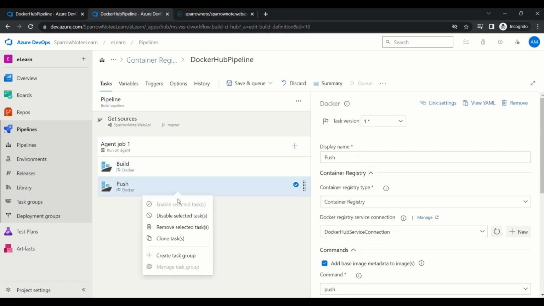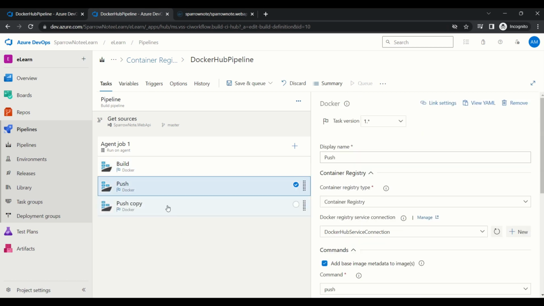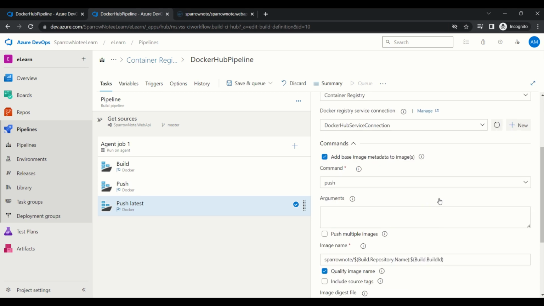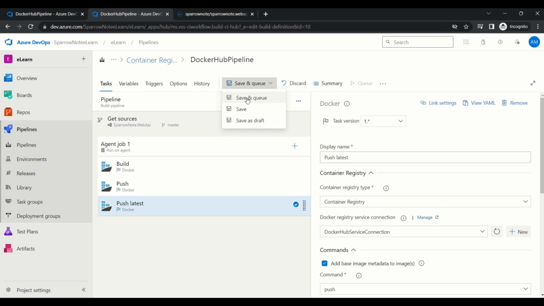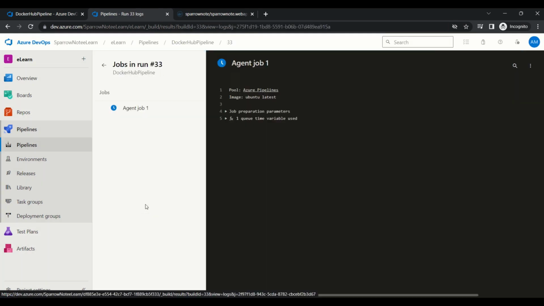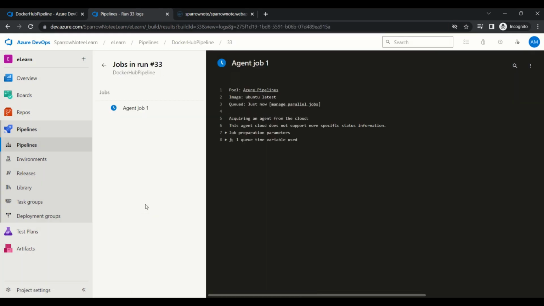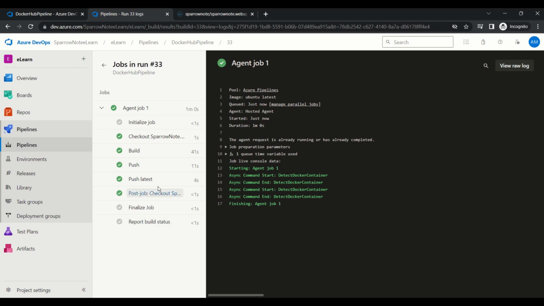Next, we will create a task for pushing the latest tagged image. Clone the existing push task, rename the display name, change the image name with the latest tag. Save and queue. It will take a few seconds. Job is completed. We will check the log.